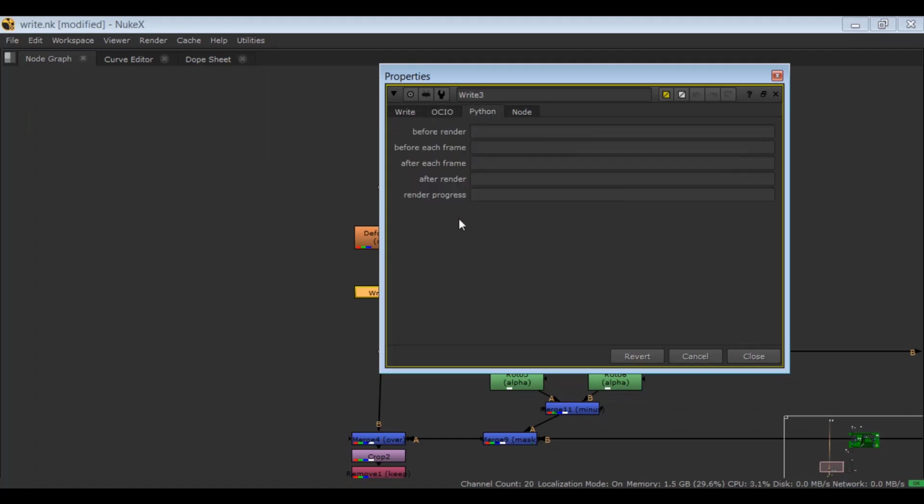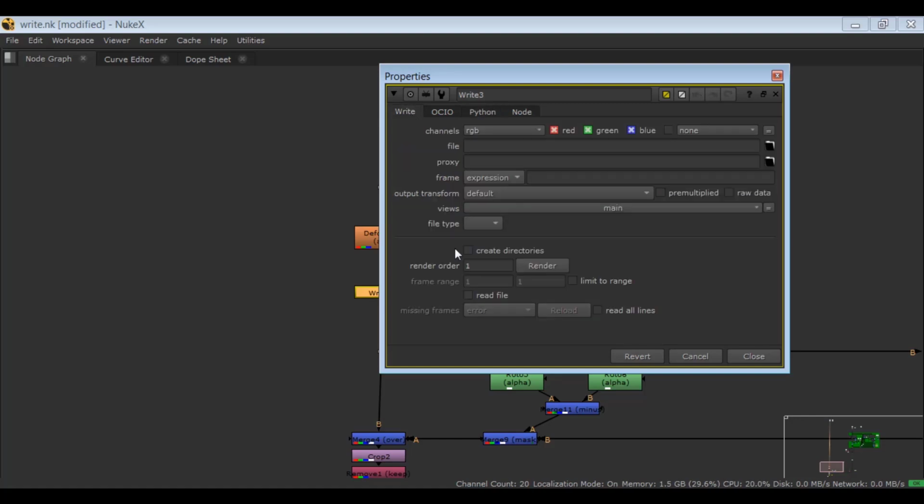Python tab, these controls are for Python callbacks and can be used to have Python functions automatically called when various events happen in Nuke. For instance, I can enter a message here like render is done, and when the write node finishes the rendering, this message pops up and lets me know. I have explained these options and lots of other cool Python codes in Python-related videos.